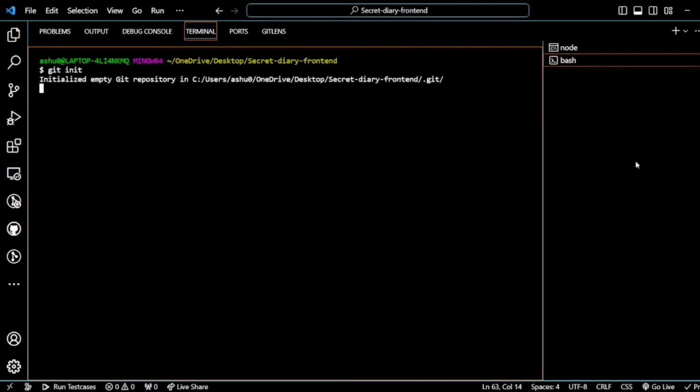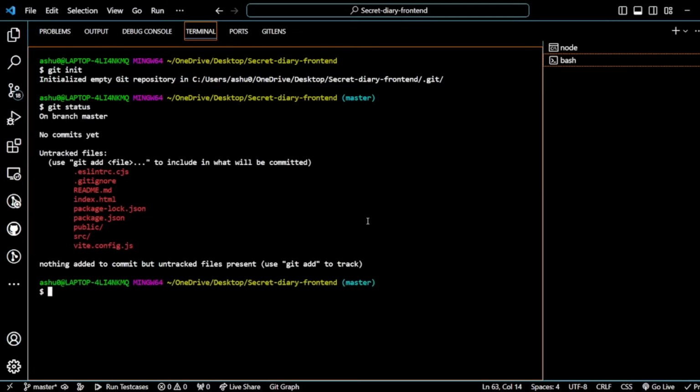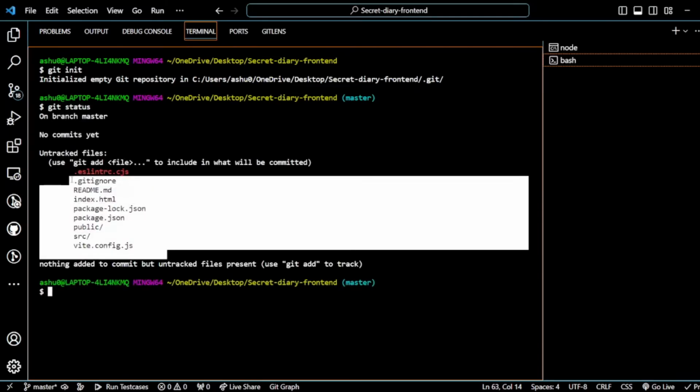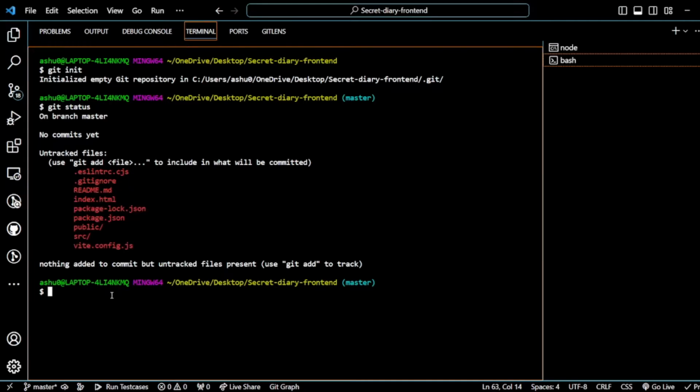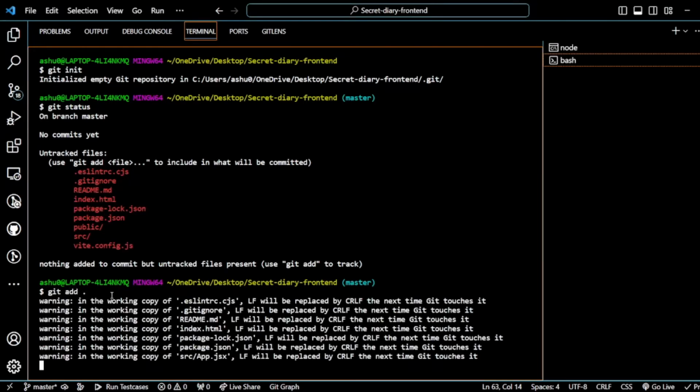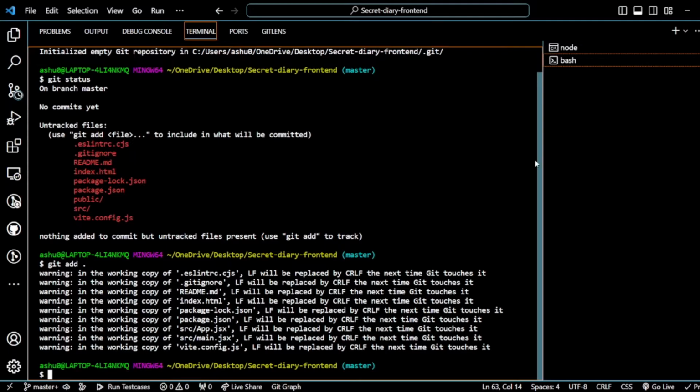Okay, just init a repo and see the status here. See, these are the files that we have created. Okay, and now we have to add all these files. Adding these files means putting them in a buffer. Now we have to commit these changes. Git commit -m. What have we done? We've done the project setup and register page design.